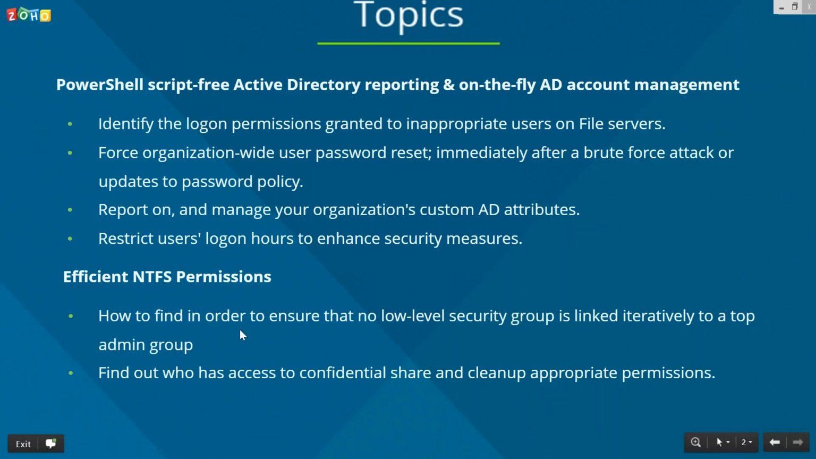And in the second half of the session, we will be focusing on NTFS permissions. The first thing is you can see how you can ensure that no low-level security group is linked iteratively to a top-level admin group. And also you can find out who has access to a confidential share, and also you can perform some cleanup activities if you think that confidential share has some inappropriate permissions.